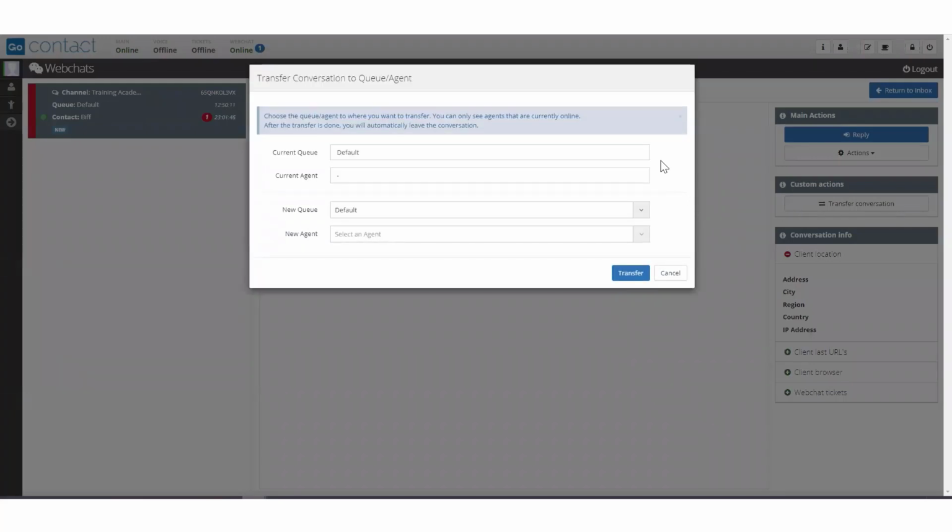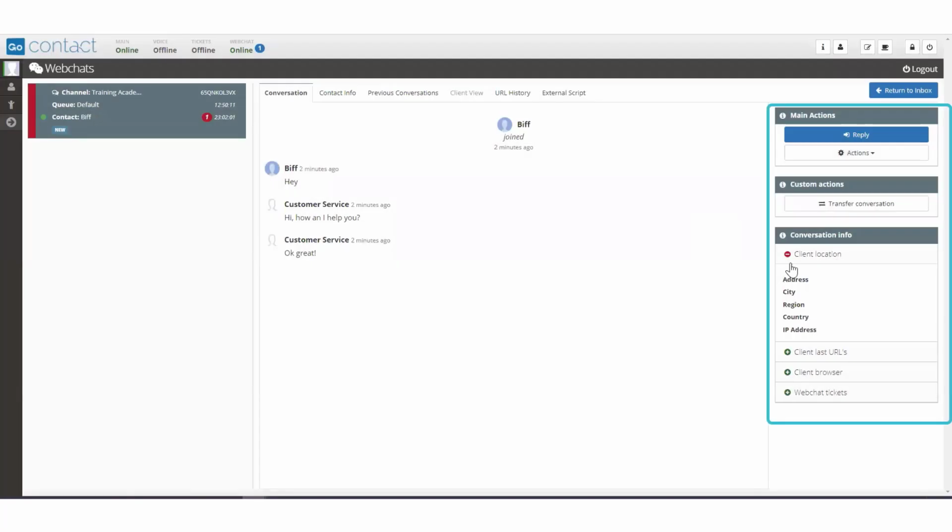So here I can see that the current queue is the default queue. As of now, there's no agent assigned to this particular chat. So here I could select the new queue that I wanted to transfer it to, or the agent that I wanted to transfer this chat to, and hit transfer. I can also view conversation information.